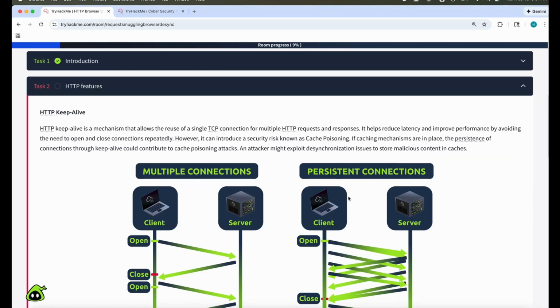HTTP Keep Alive. HTTP Keep Alive is a mechanism that allows the reuse of a single TCP connection for multiple HTTP requests and responses. It helps reduce latency and improve performance by avoiding the need to open and close connections repeatedly. However, it can introduce a security risk known as cache poisoning. If caching mechanisms are in place, the persistence of connections through Keep Alive could contribute to cache poisoning attacks. An attacker might exploit desynchronization issues to store malicious contents in caches.